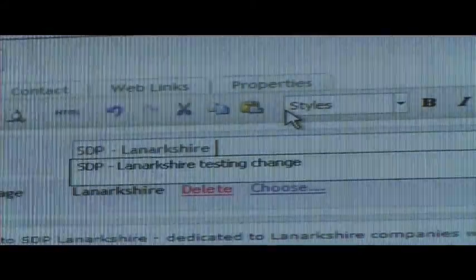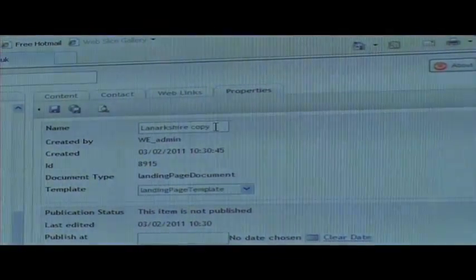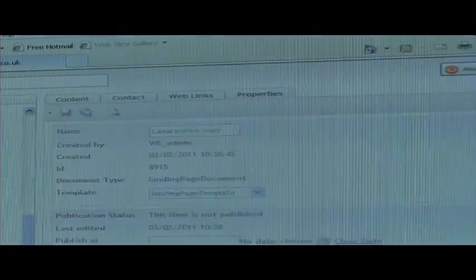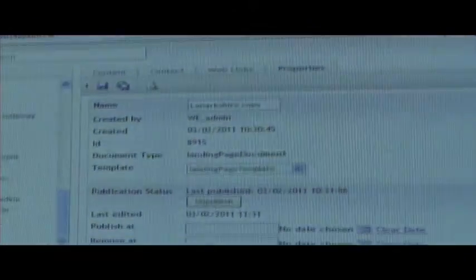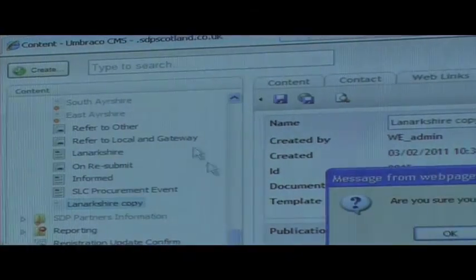I can give the page another name just to avoid confusion. So I'll say this copy. Go to the properties, do the same thing, and save and publish. So if I go and visit this page, I will see all the elements that I had on the original page still exist, and I've just managed to change it by deleting some sections or adding some new ones. And if you don't want the page anymore, just right click, and from the commands you just choose delete.